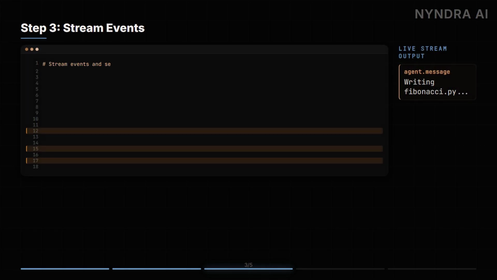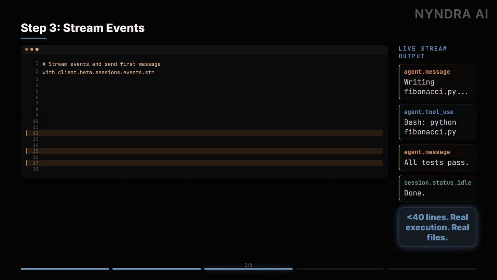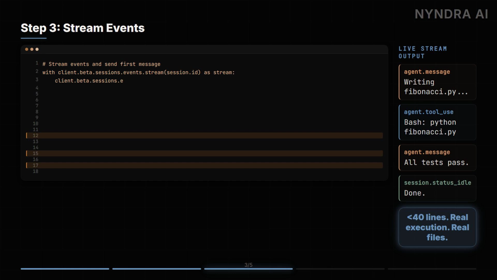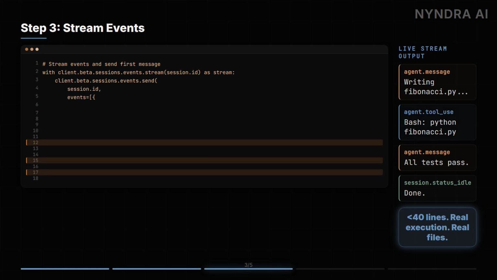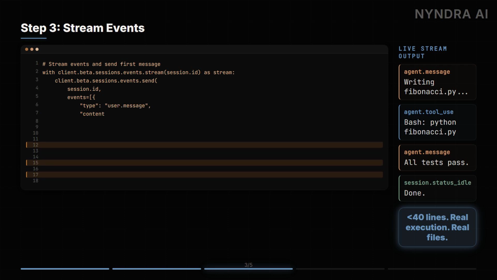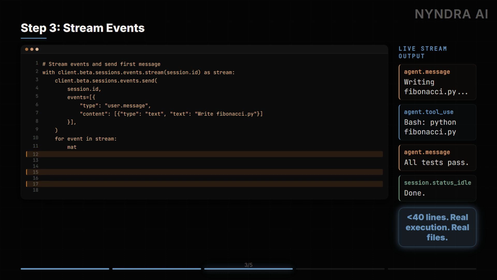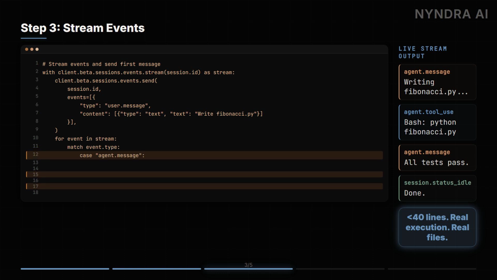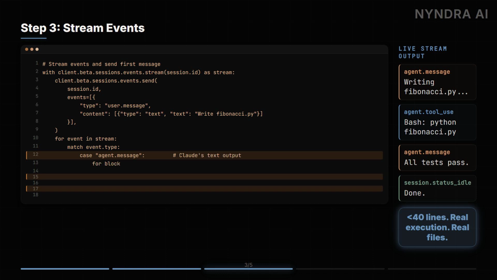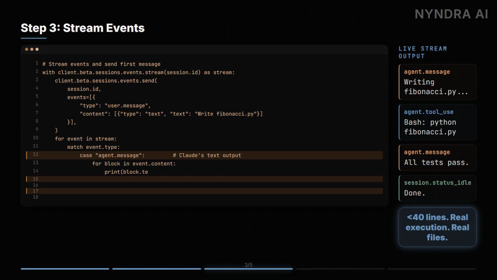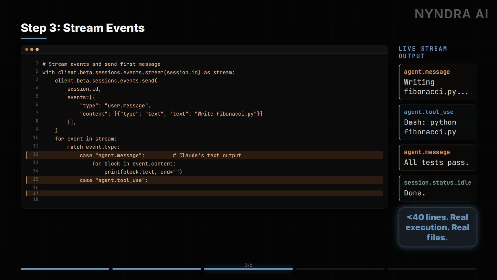Streaming is where it gets real. Open an event stream, send your first user message as an event, and handle what comes back. Agent.message gives you Claude's text output live. Session.status idle tells you the task is done. Agent.tool_use lets you see exactly what's executing, what bash commands ran, what files were written. The full working loop is under 40 lines of Python. And this isn't just text generation, the agent is executing.